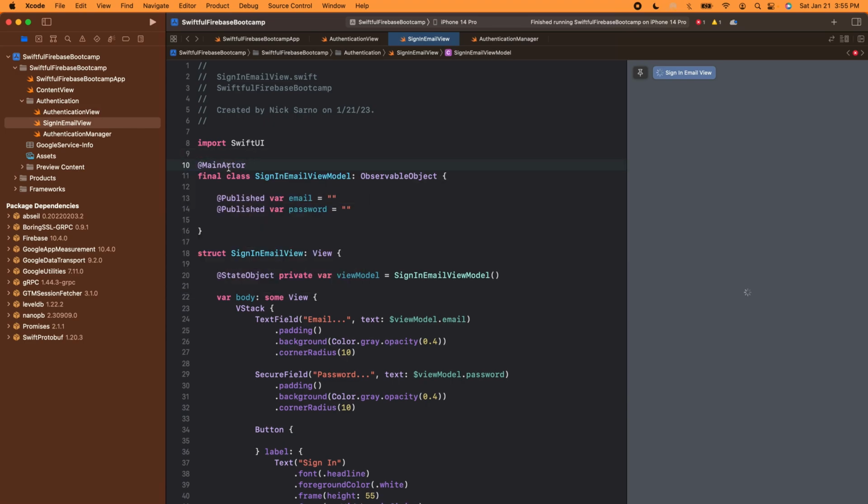If you are not familiar with what the main actor is, or you don't know Swift concurrency, I highly recommend watching my Swift concurrency playlist before this. It is a little harder than this playlist, but almost all the functions we're going to write in this playlist are using Swift concurrency. And so getting a good background on that would definitely help you here. So I'm not going to explain what all of actors and everything do in this course.